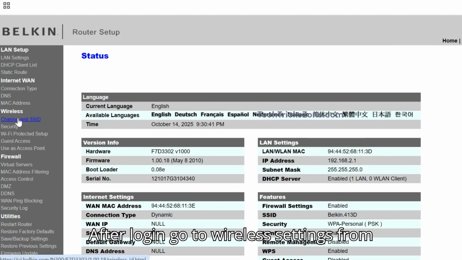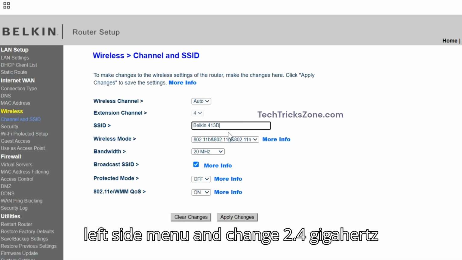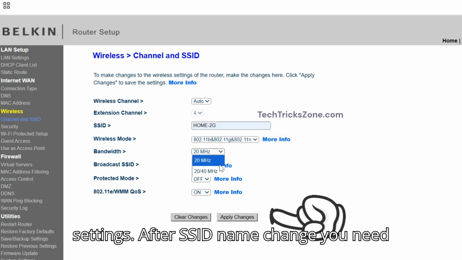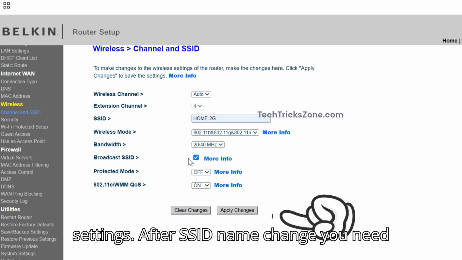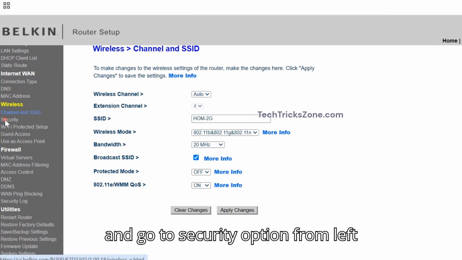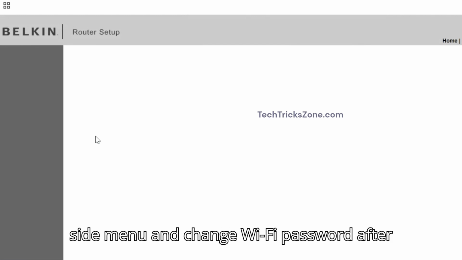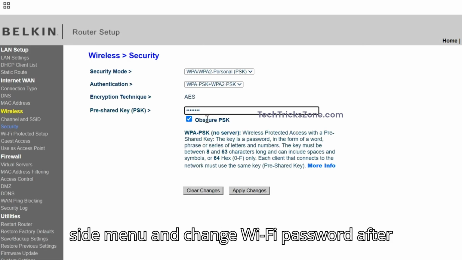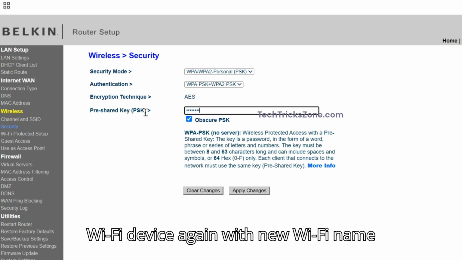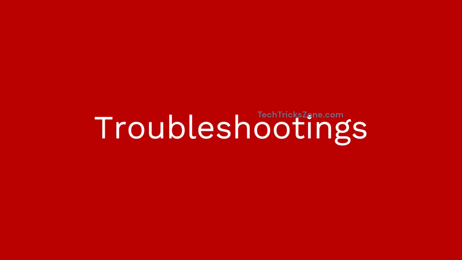After login, go to wireless settings from the left side menu and change the 2.4 GHz and 5 GHz Wi-Fi SSID and save settings. After the SSID name change, you need to connect again your mobile or laptop and go to the security option from the left side menu and change the Wi-Fi password. After saving settings, you need to connect all Wi-Fi devices again with the new Wi-Fi name and password.